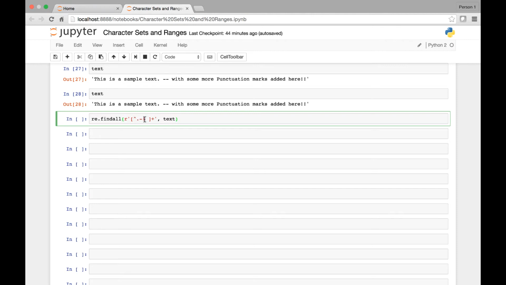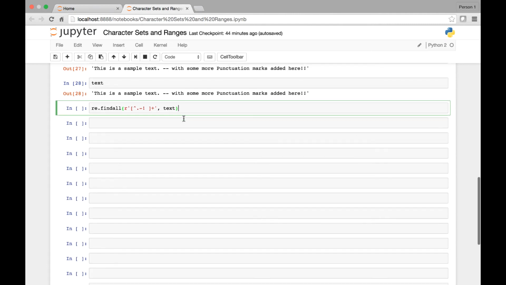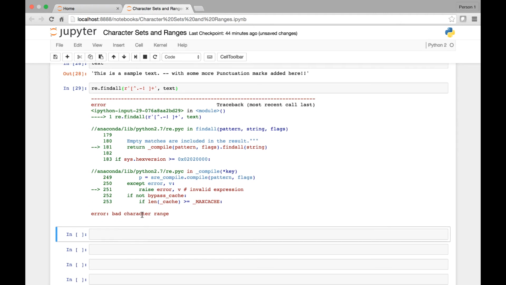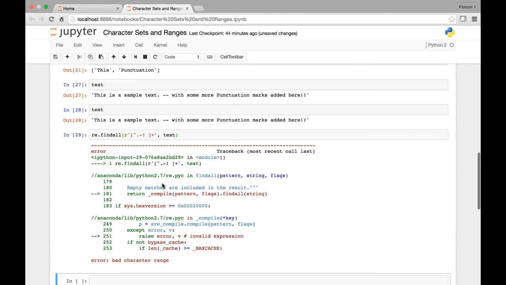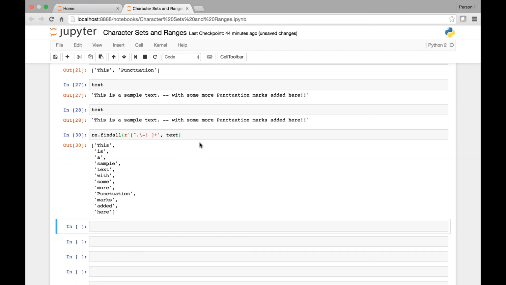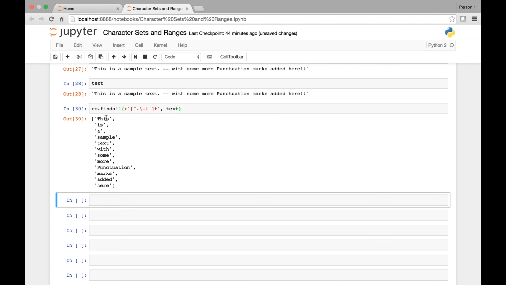There's one problem with this code. Okay, let me run it and show you. Okay, let's run it. See, here we get an error. It says bad character range. That's because we cannot use a dash in a range. So let's pass a backslash here and run it again. Good. Here we get a list containing all the words excluding a dot, empty space, dash, punctuation mark, and so on. Good.